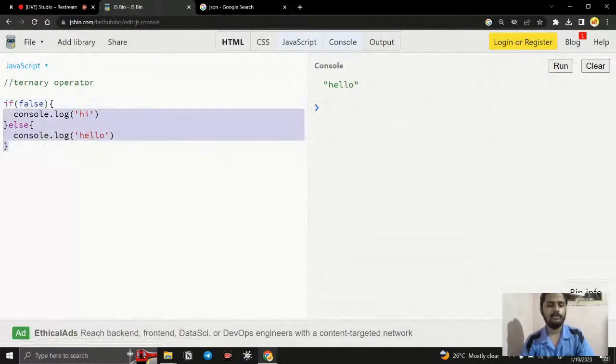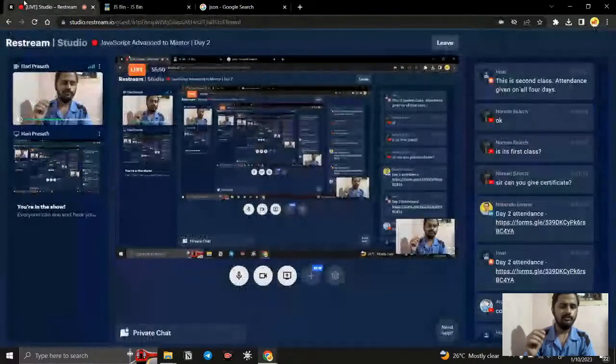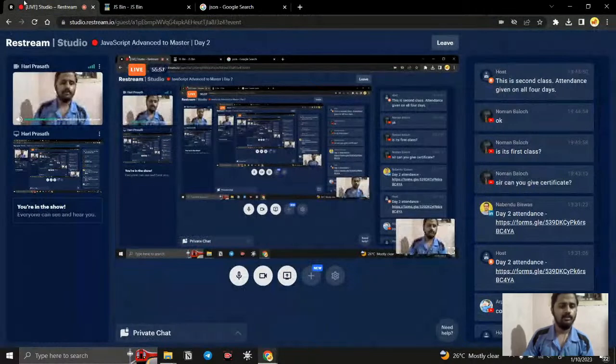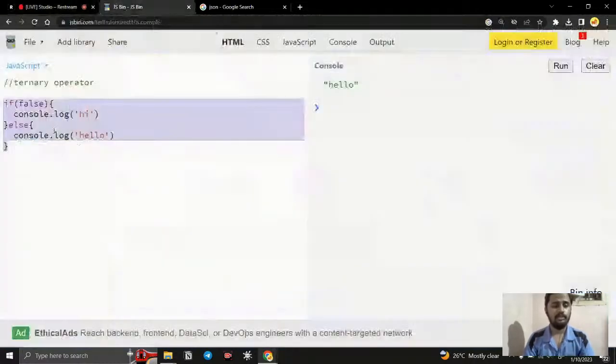So we have a much simpler version of it, because working with if clauses is not that feasible for one-line code. When you are going to learn React, you will come up with one-liner code for each and every component. So it will be really helpful. At that time you use the ternary operator.